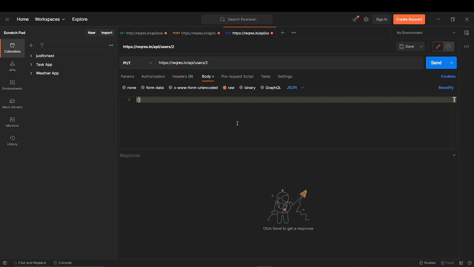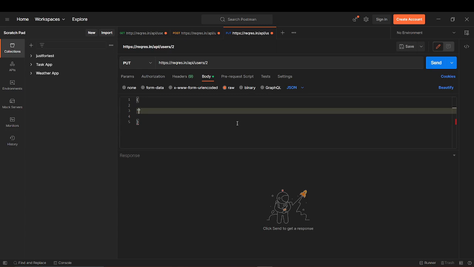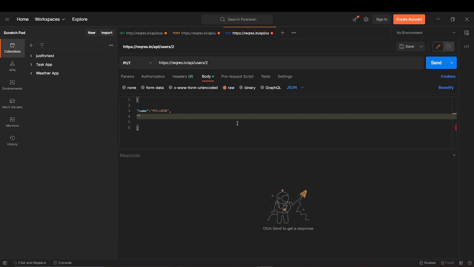So to create the body, just use the curly braces, and inside that we have to pass the key value pairs, which is like name. Name I will keep exactly the same as it was before, MYcsHUB. Then we have to use a comma, then job, and we will change the value here. Instead of testing tutorials, we are going to use testing training.